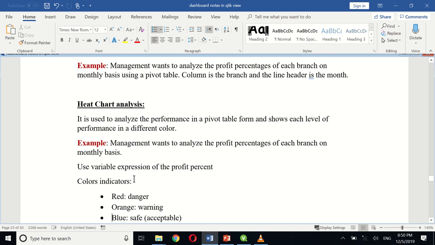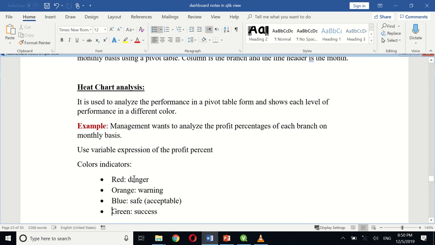Now we'll create a heat chart, which is very important for the management. It is used to analyze performance in a pivot table form. And it shows each level of performance in a different color. For example, the management want to analyze the profit percent of each branch on a monthly basis. And here it is advisable to use the variable expression that we created before. It's called the profit percent, that contains the formula sum of profit loss over sum of cost.